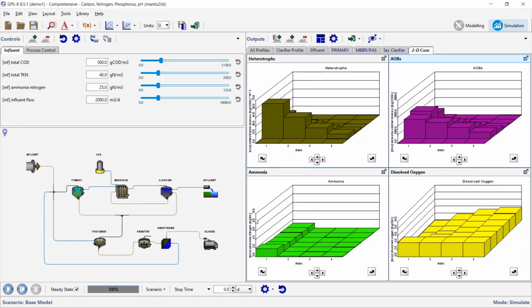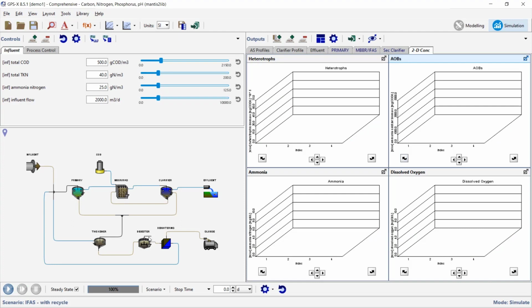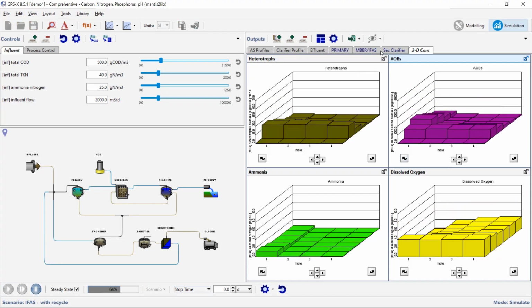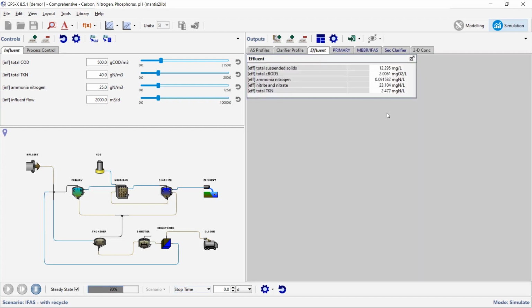I made a scenario here with IFAS. Basically I just turned on that recycle, and I'm going to run that again. Okay, what this is going to tell us, if we go back here, is that I only put on the RAS recycle at 1Q, and I left everything else exactly the same.